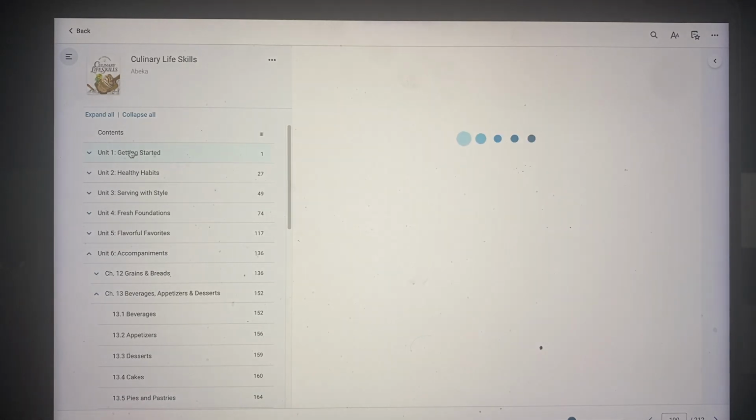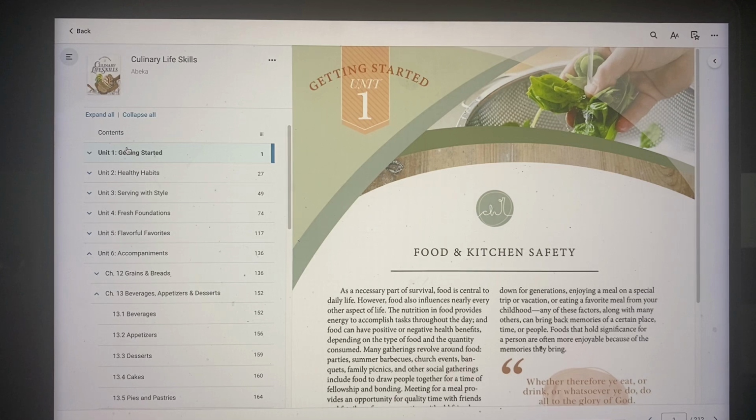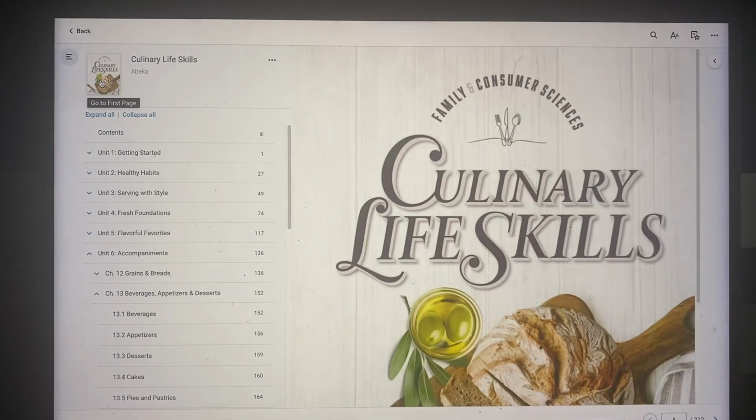So let's go back here to the beginning. Your culinary books look like this. Culinary life skills. We're finished. So you go through each one of these and do the labs, and you'll have a great semester.